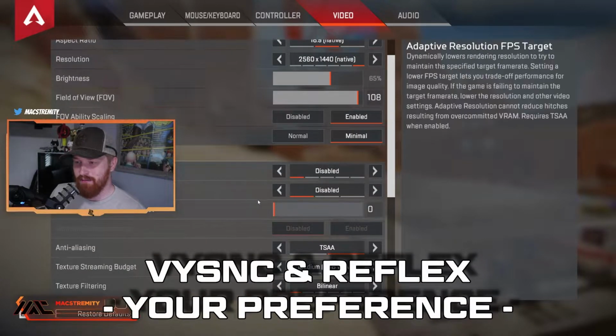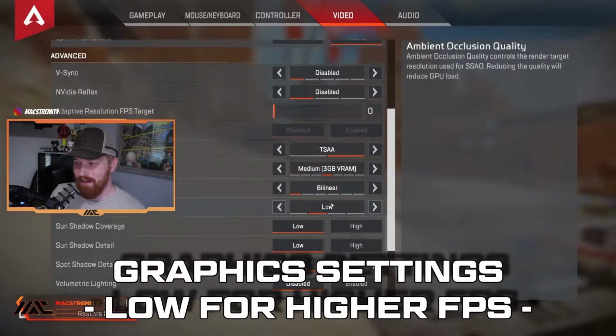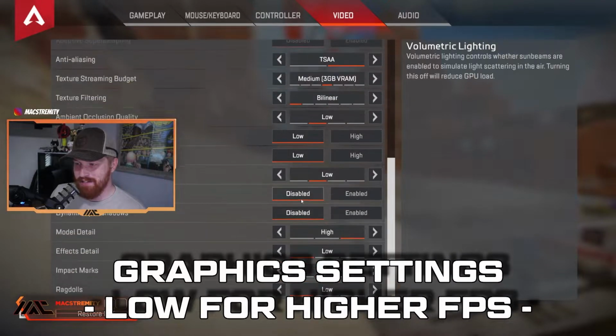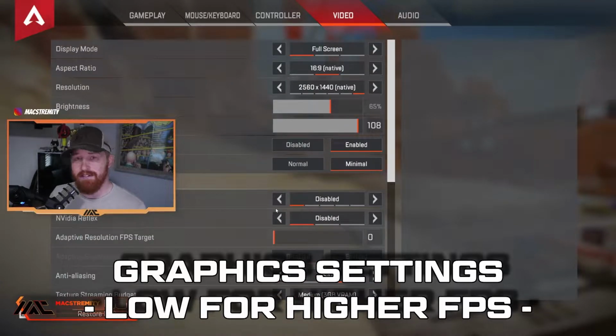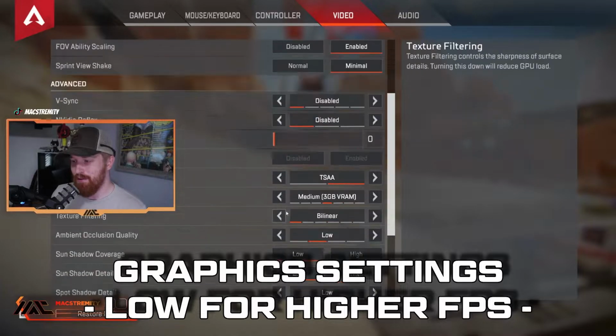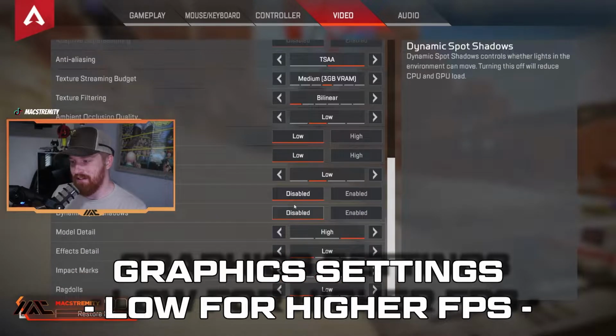VSync, I have disabled. Reflex, I have disabled. I don't really have any of this other stuff on. I kind of play on low settings a lot. I don't really care too much about graphics or anything. I just want my high FPS. Apex is a beautiful game as it is. Kind of up to you on what you want to play with. I prefer the higher FPS, so I keep my settings lower.